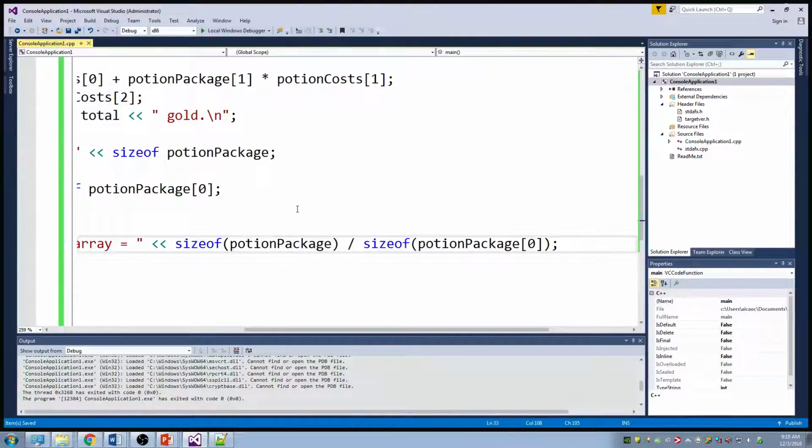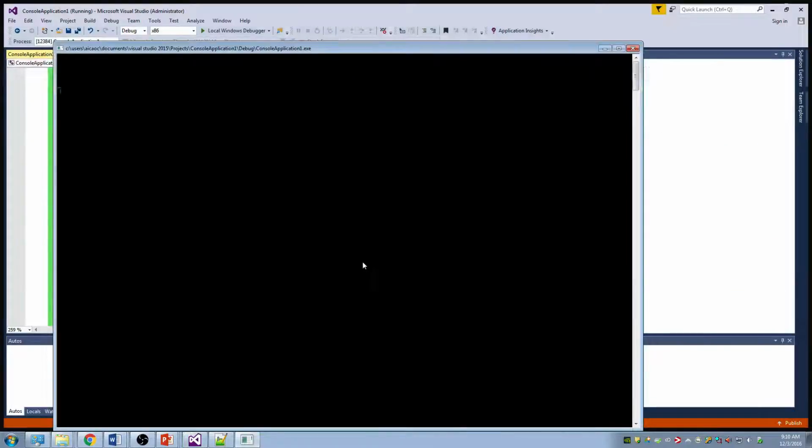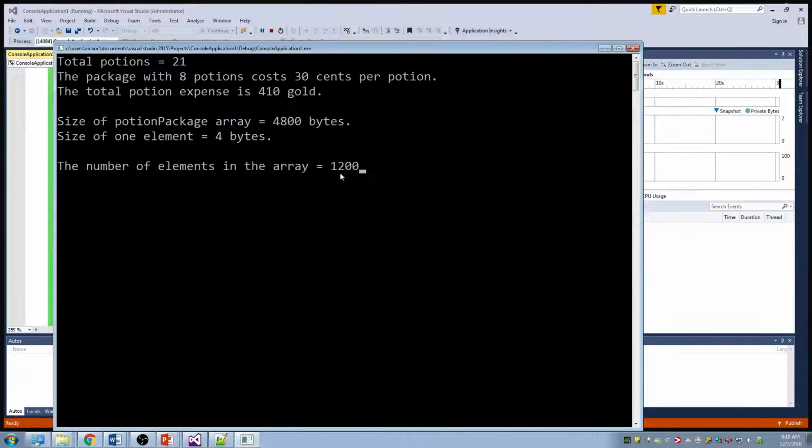Okay. So see what I'm doing? I'm taking this, which was this, dividing it by the size of a single element, and I will get back the number of elements in the array.